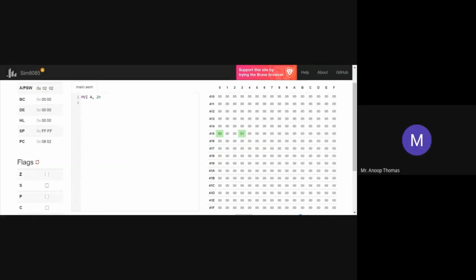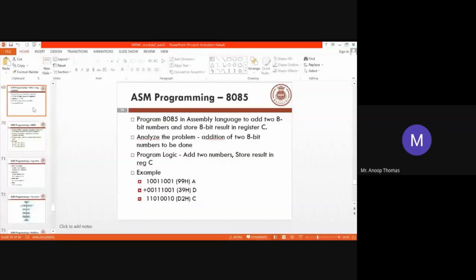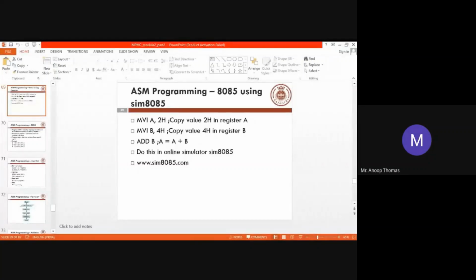So now the next thing I want you to do is, I'll go back to leave this particular program. So you have understood how a SIM 8085 simulator can be used. This is one example of a simulator. You have lots of simulators. I have just selected one among them.